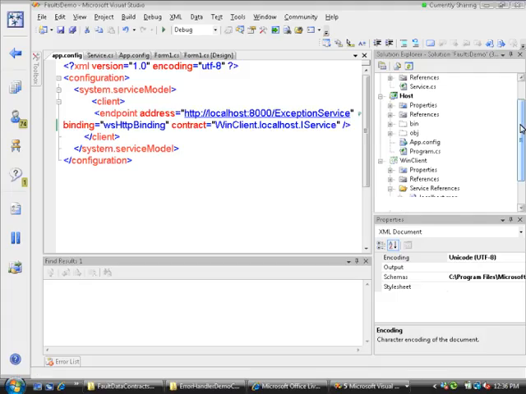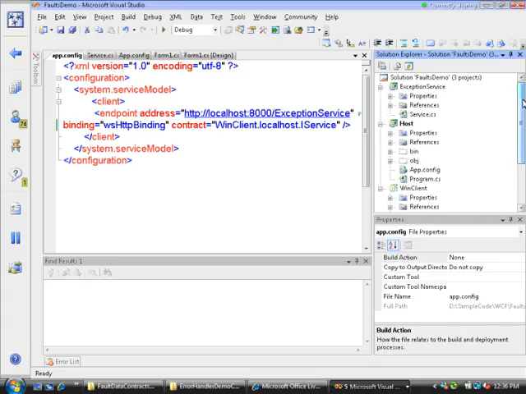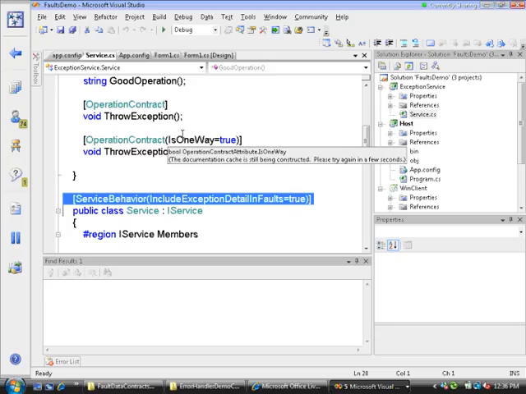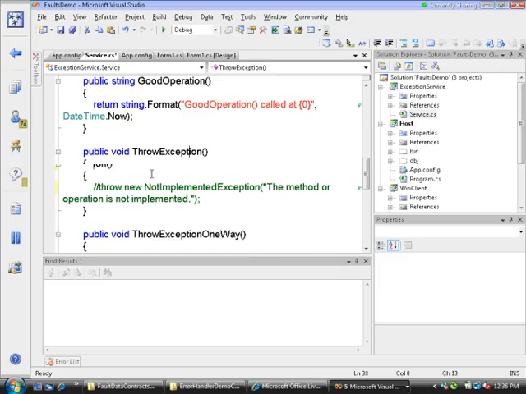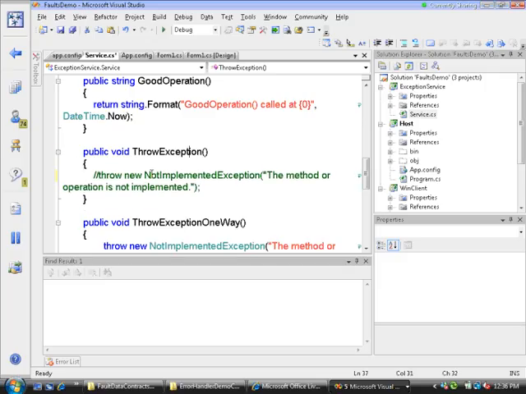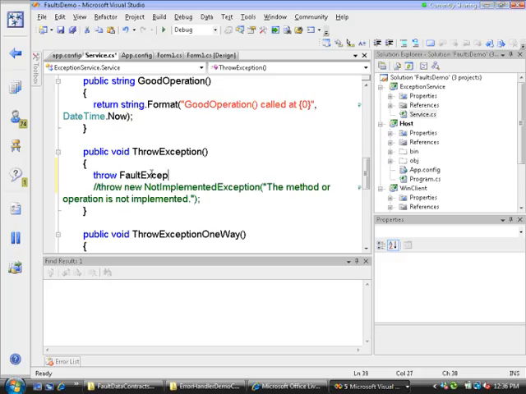But really, a good citizen at the service would not let a fault throw like this. Instead, what we would do is throw a proper fault. So I'm going to get rid of the exception that we're throwing here, and I'm going to assume that we wanted to throw a fault exception. So let me do that.